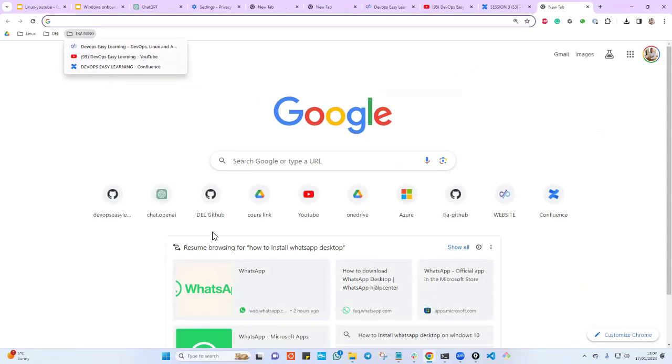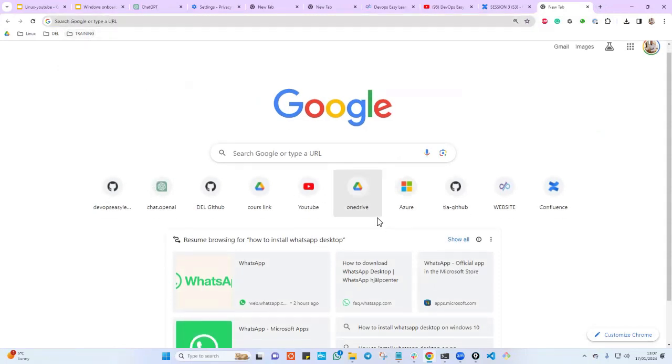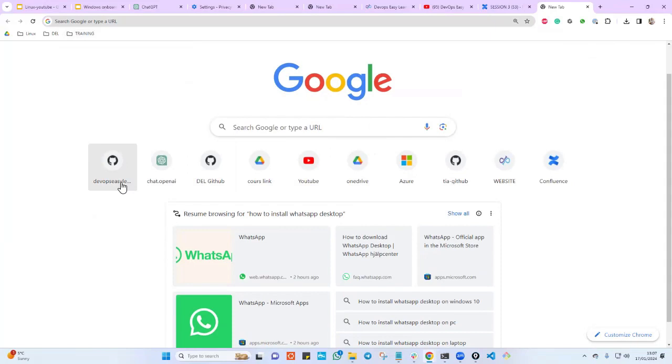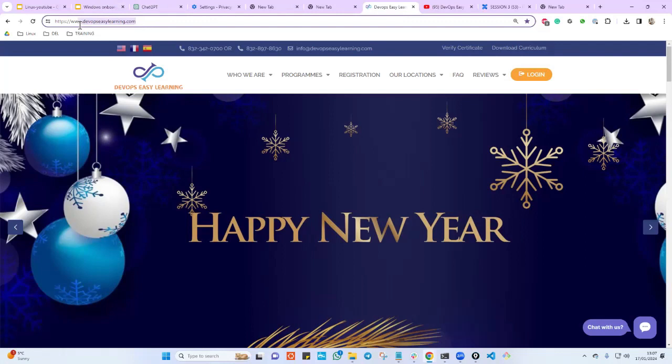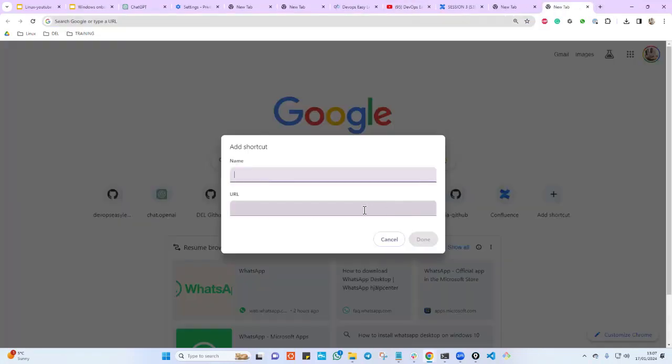Also, I have some here for very, very quick access. Like here, I have stuff like maybe DevOps Easy Learning, GitHub account, maybe OneDrive or Microsoft link, DevOps Easy Learning. Let me remove this one from here. As you guys can see, I have the option now to add one more. Let me grab this DevOps Easy Learning link for my quick access here. And I can just go ahead and hit a plus.